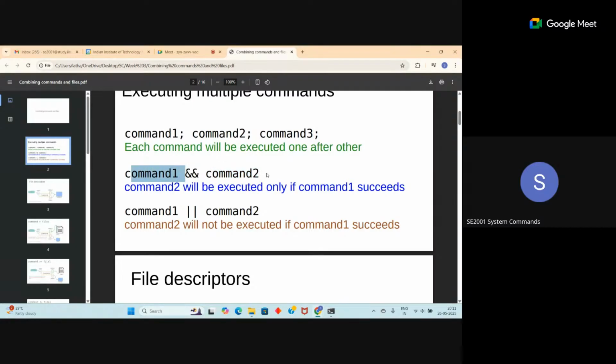Otherwise it won't execute the command. Like the logical AND operator here. The whole thing will be true only when each individual value is true. So if the first command is a success, then it will execute the second command. If both the commands are executed successfully, it will show you the output.